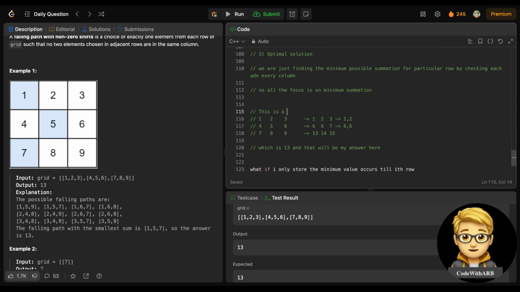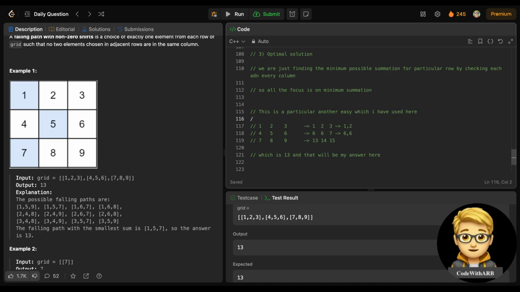This is a particular another easy problem which I have used here. What is the problem here? Finding the two minimum elements of an array. This is the LeetCode easy problem, finding the two minimum elements of an array. This is the same which I am using here.